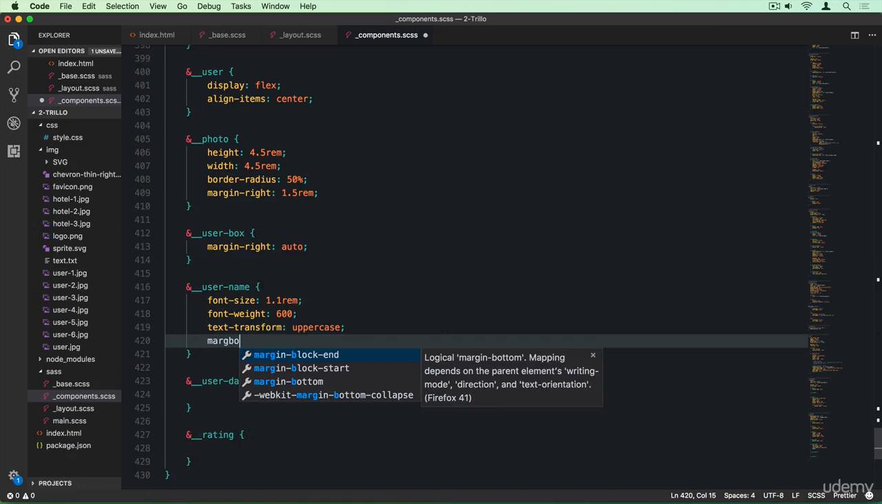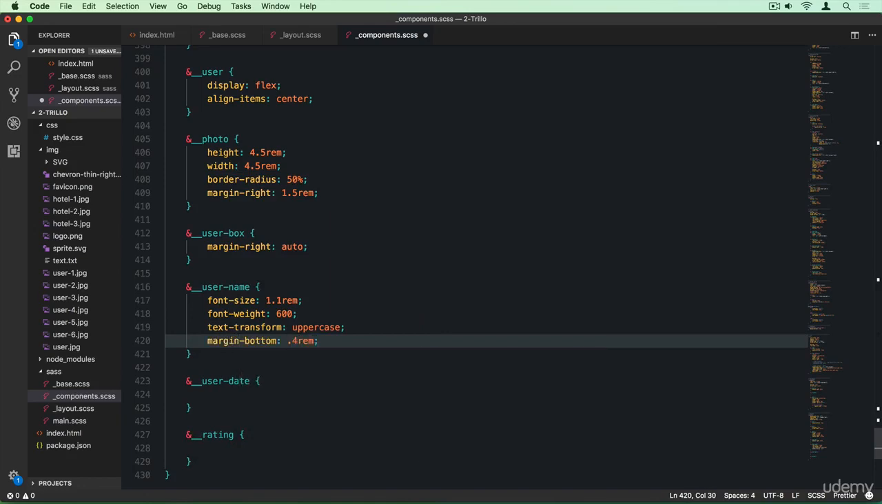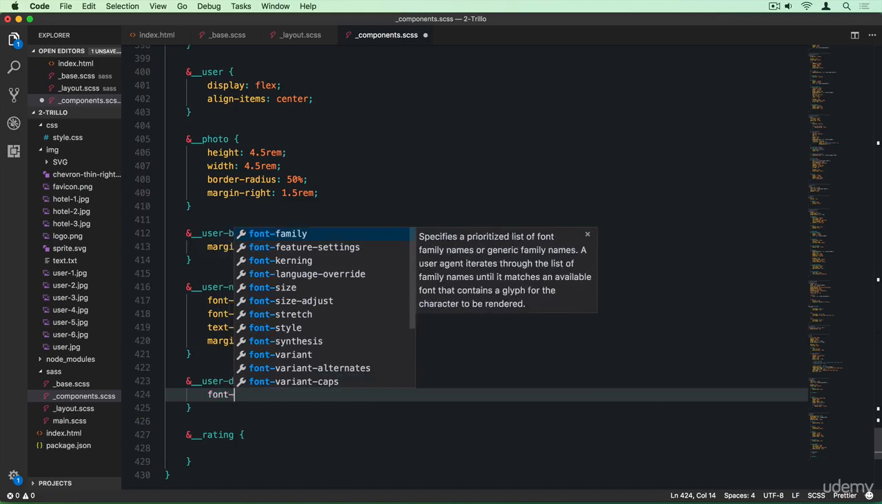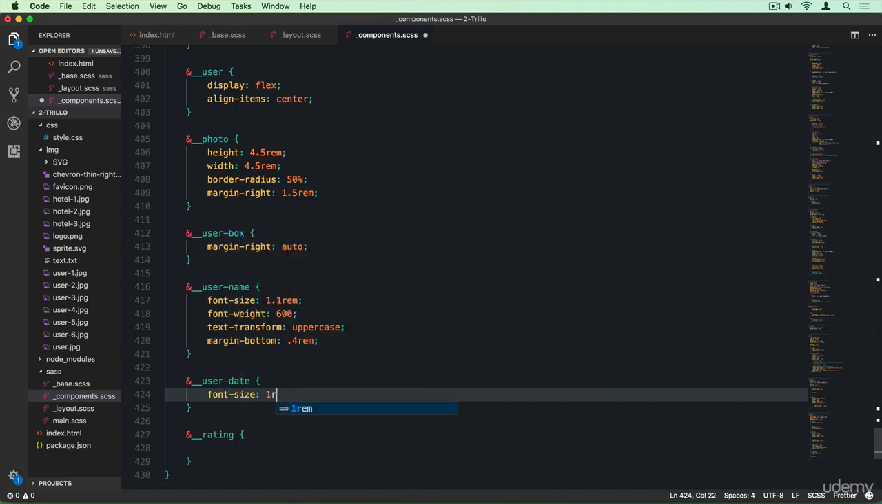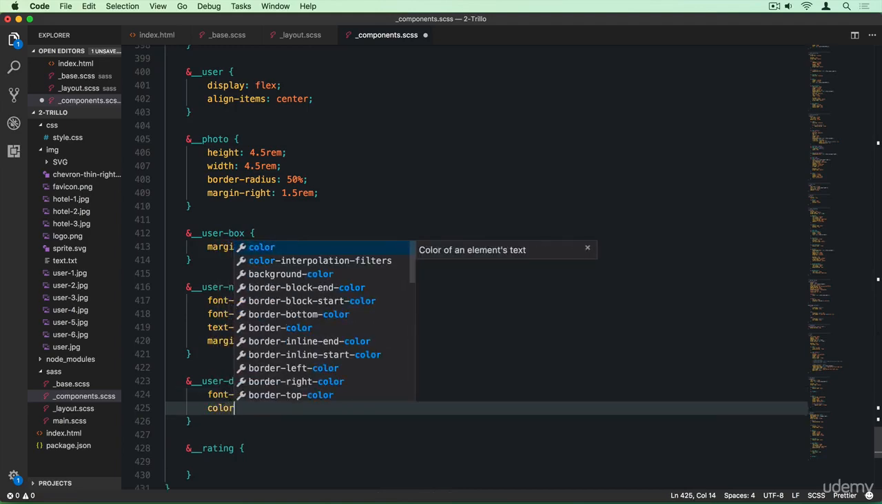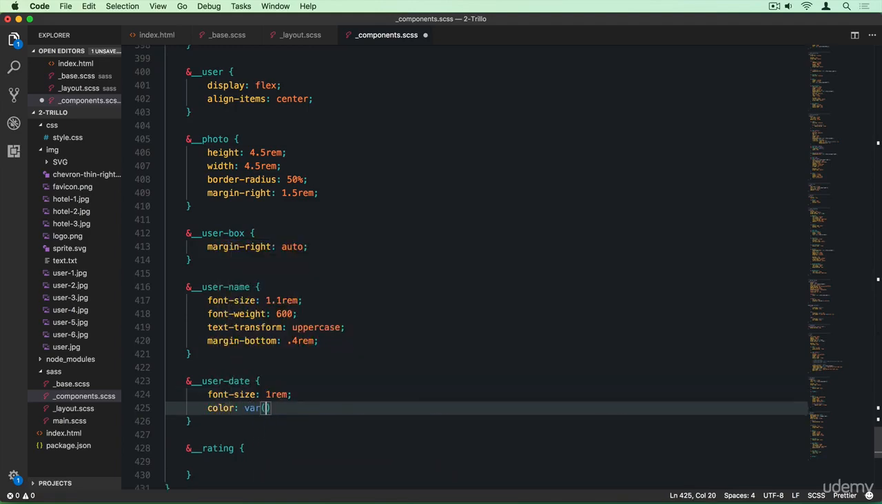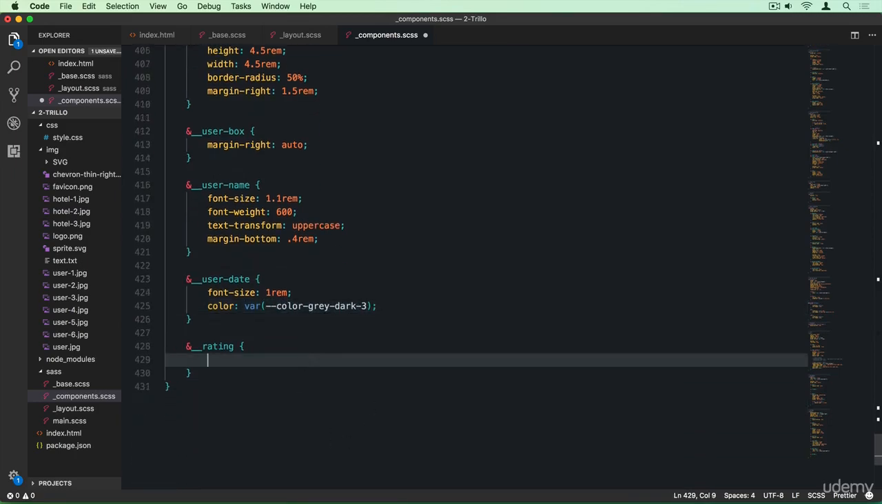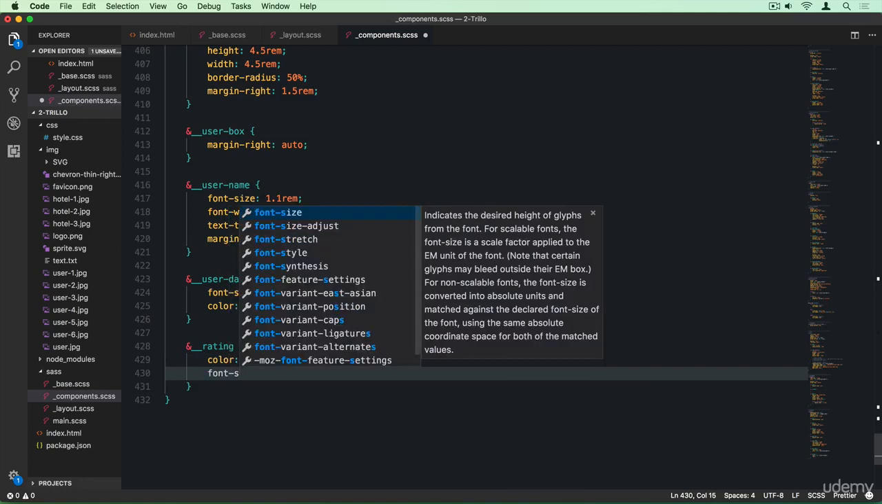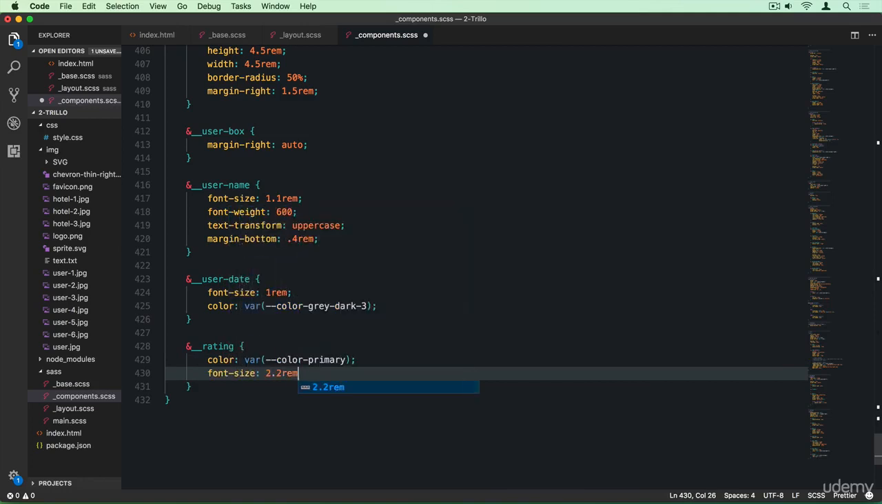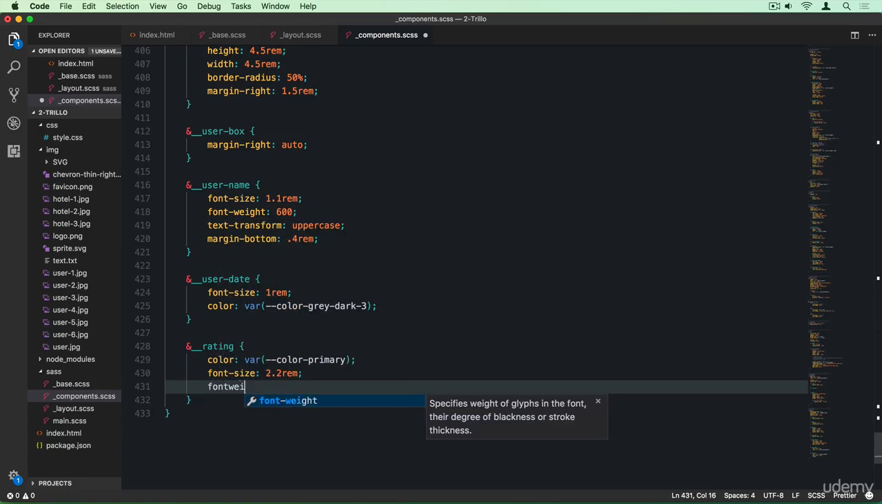Just like 4 pixels. Then the user date, font size of 1 rem, so 10 pixels, and a slightly lighter color. So color gray, dark 3. And finally the rating. So remember that this one has our pink color. A bigger font size, so 2.2 rem for example, and then a smaller font, white, of course, to compensate that.